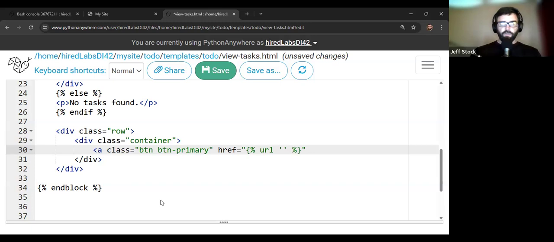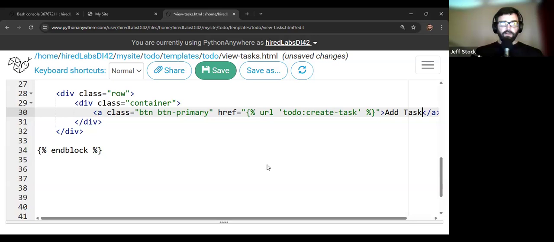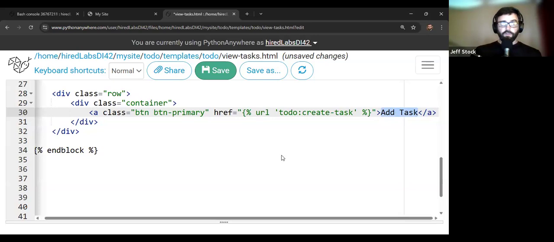And we have namespaced our URLs. So we're going to now, as a single quotation mark string, do todo, colon, create task, which should match the name of the URL pattern that you put into urlpatterns in your todo urls.py. And then we're going to close this off. And as the text inside, I'm going to put add task. Again, arbitrary. You put anything you like in there, and it should work the same. The computer does not care what this is called. This is all for humans to read.